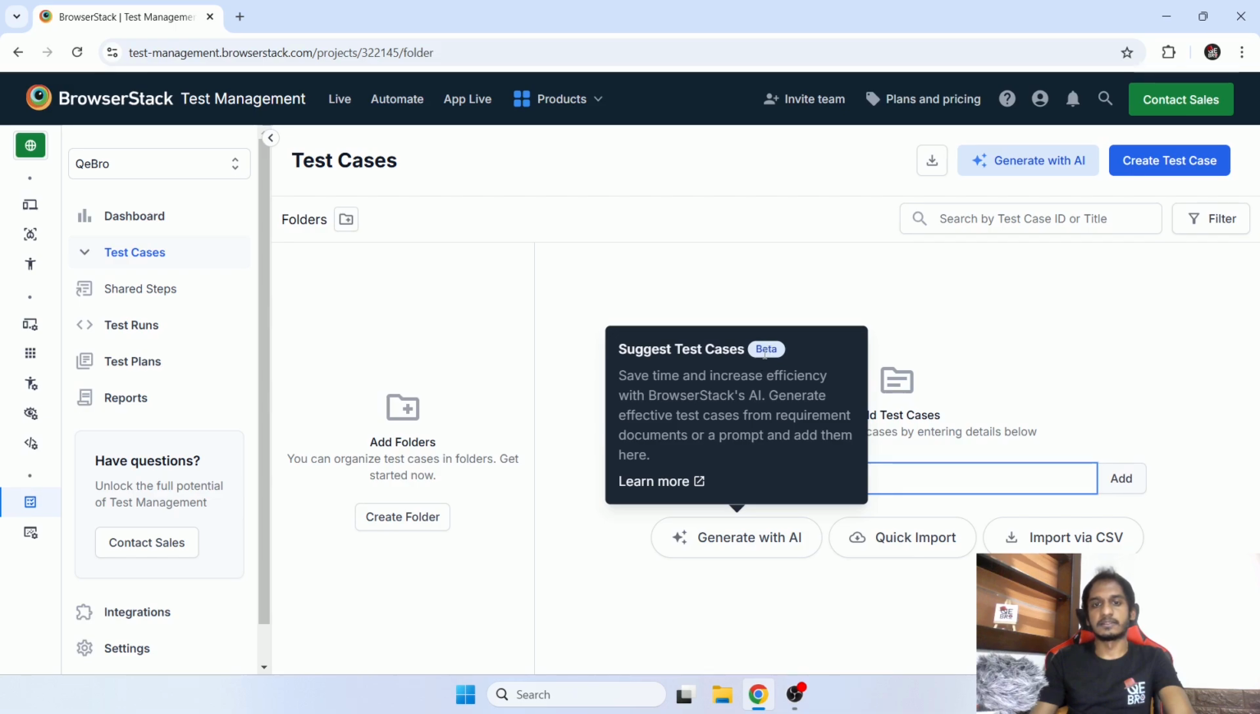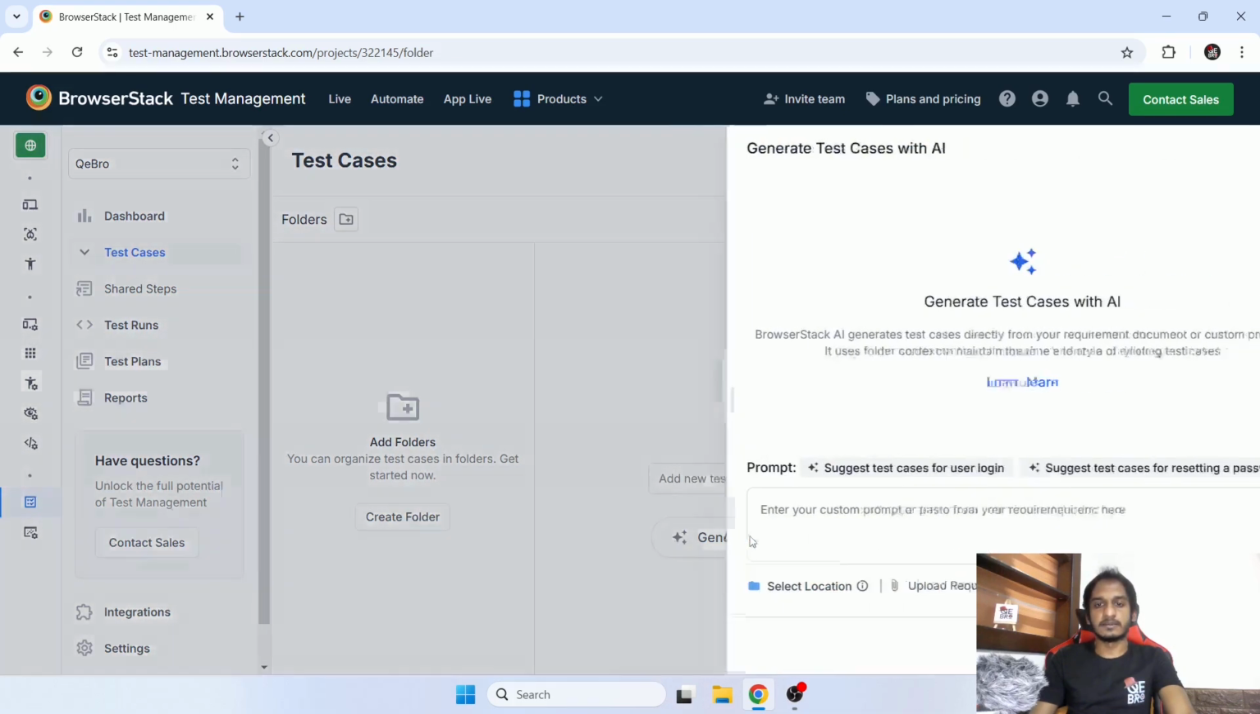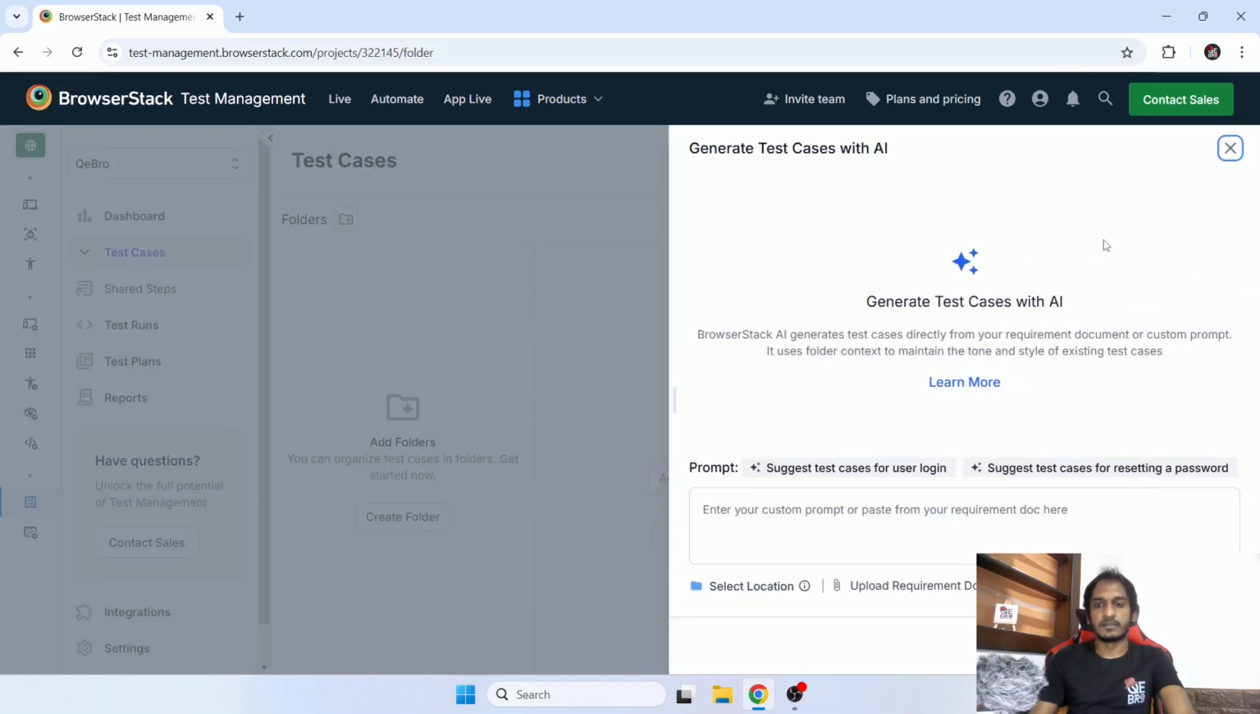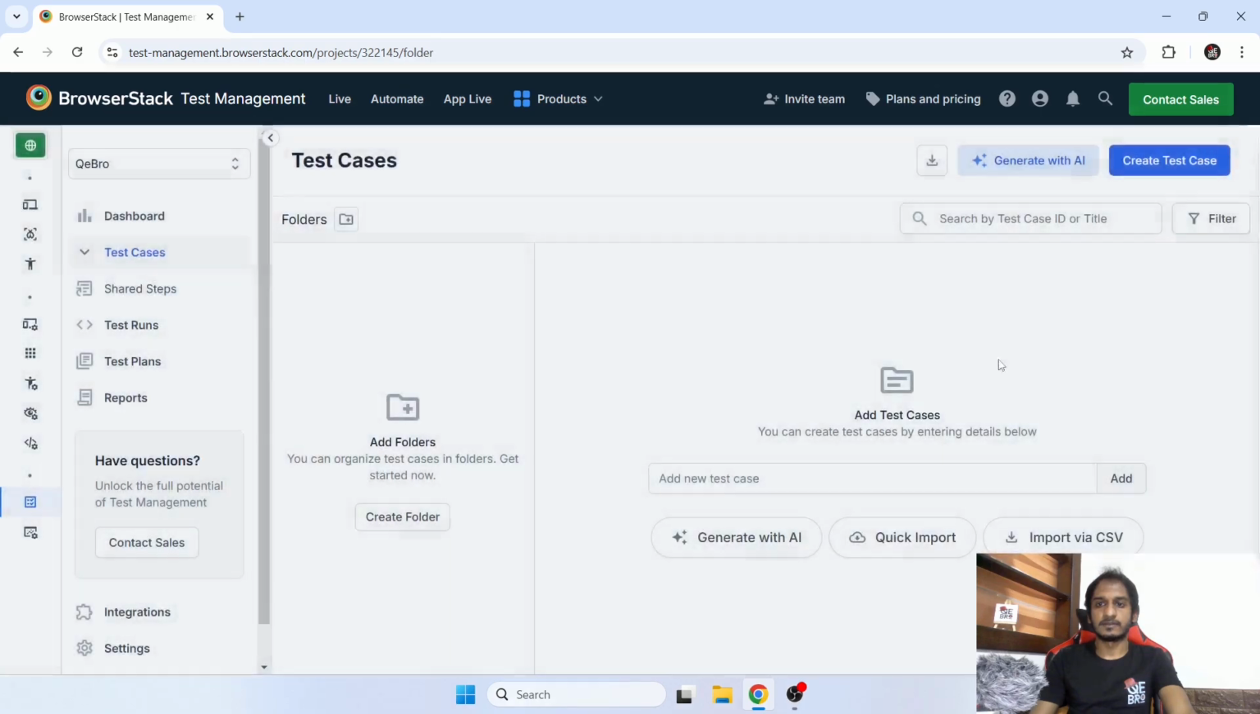It's a beta product, but here you can go and enter what you need, like you can give a description, and then you can generate the test cases. I will come to this part later when we discuss the AI parts. I will walk you through these cases as well. For today, I will go with the manual flow.